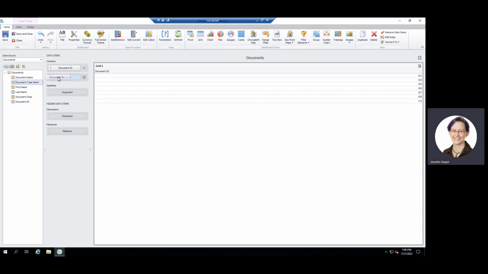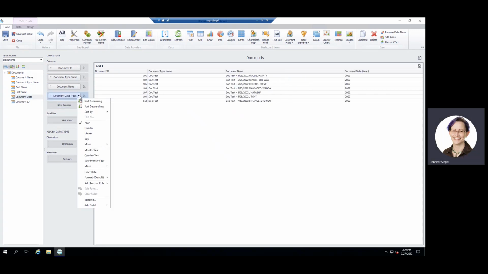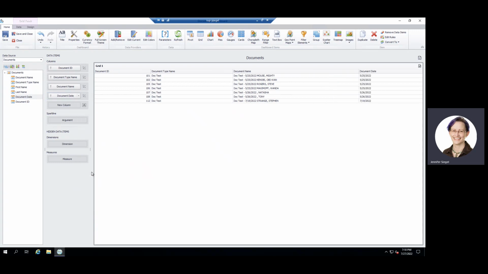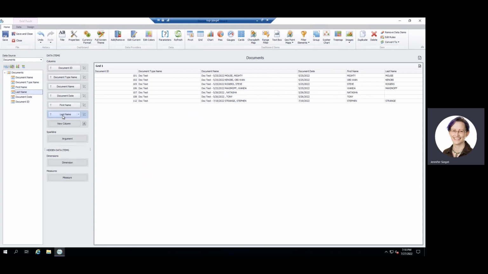All right, we're going to go document type, document name, document date. I'm going to change it to as precise as I can make it, which is not useful. So I'm just going to change that to exact date. This time is not helpful. Okay, and then first and last name. Okay, so this is my data.